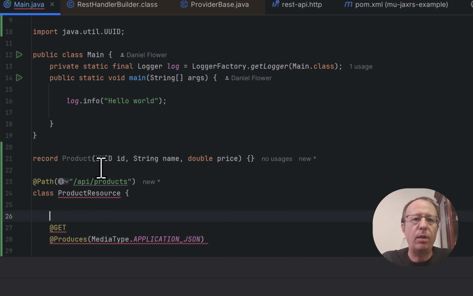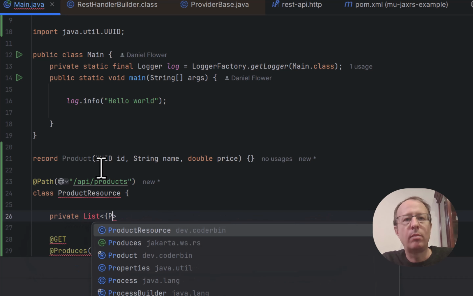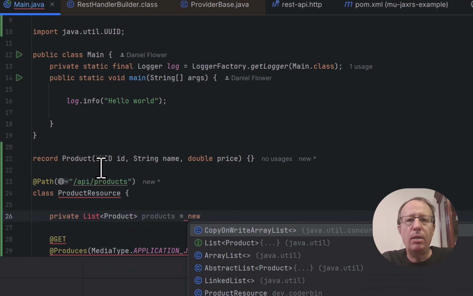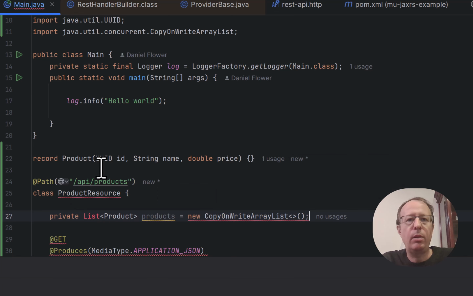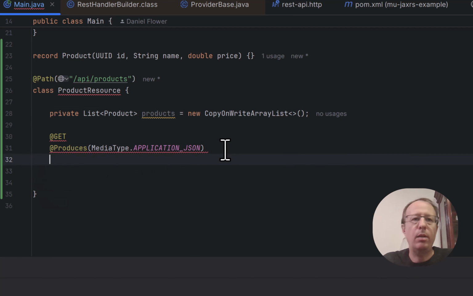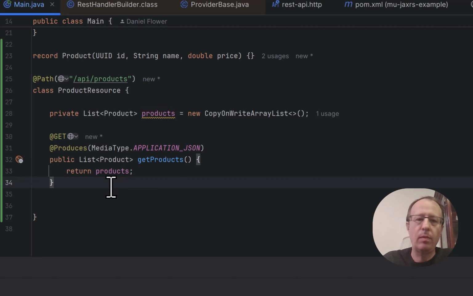So in fact, we're going to do this in memory. We'd normally use a database, but for this demo, let's just create an in-memory list of products. And let's make it a CopyOnWriteArrayList. Okay. Import the list. Right. So now we can get all the products, and we're simply going to return the products. Jackson is going to convert these to JSON for us.